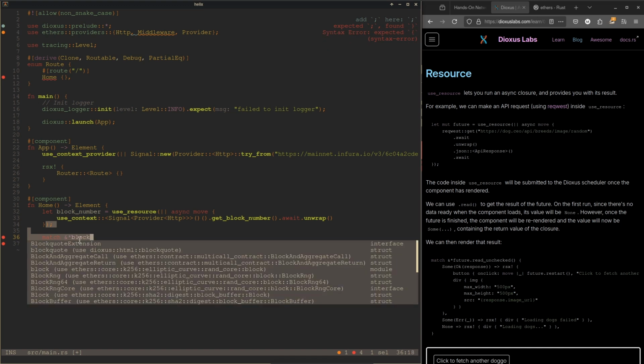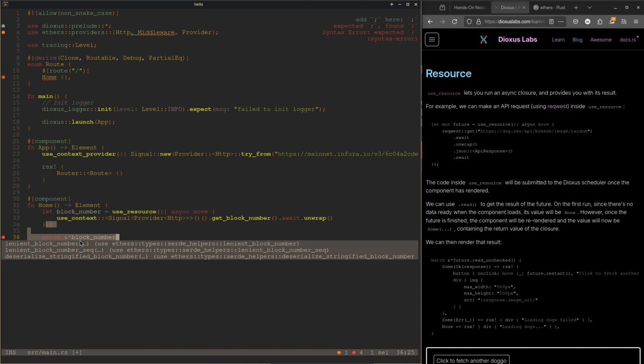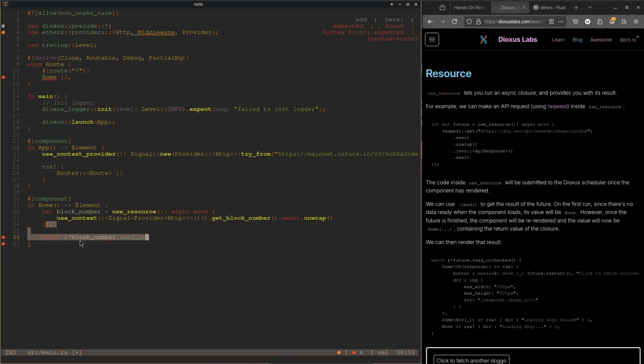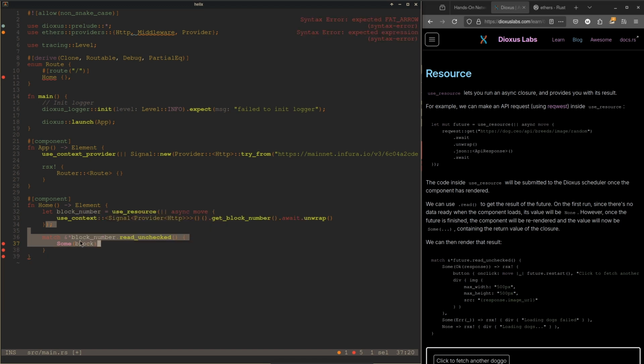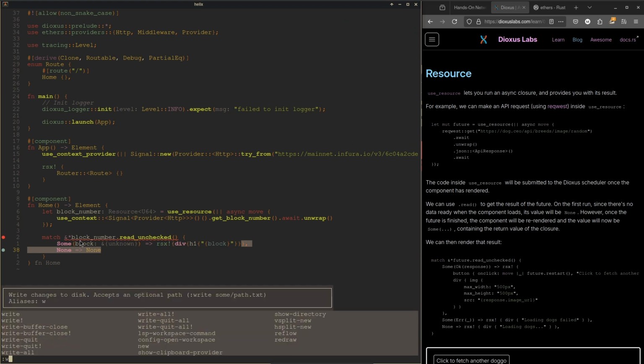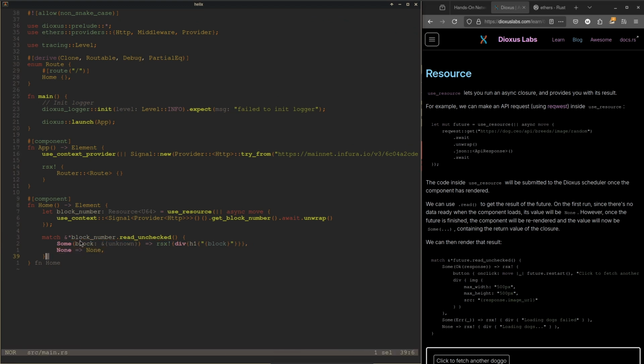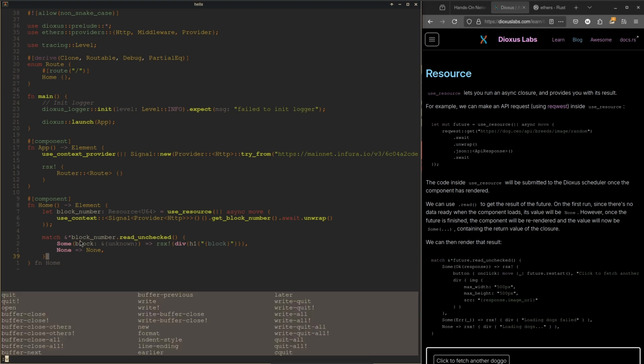Okay, so now all we have to do is just match our resource here by referencing it like so. block_number dot read_unchecked. And now if we have some x, which is our block, let's go ahead and do a div, h1, our block. If it's none, let's do none. Okay, and that's pretty much it.